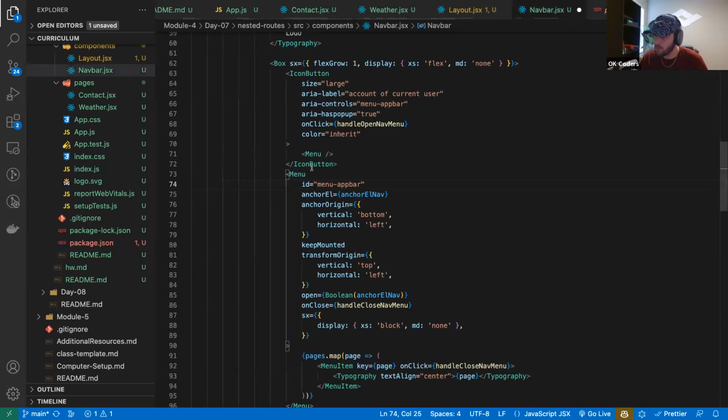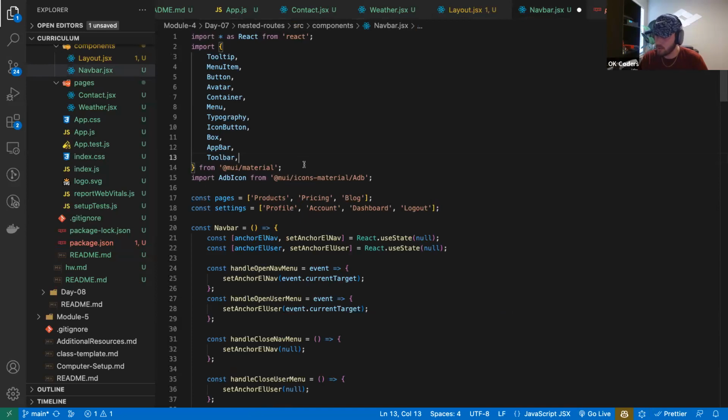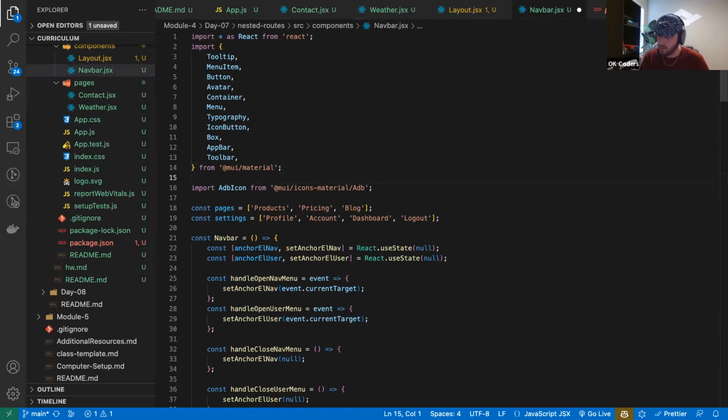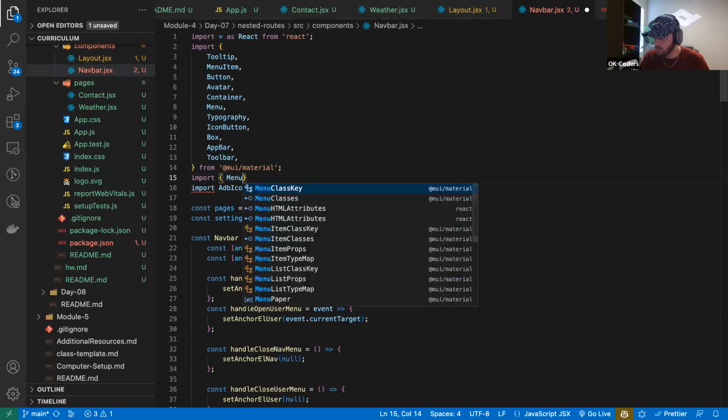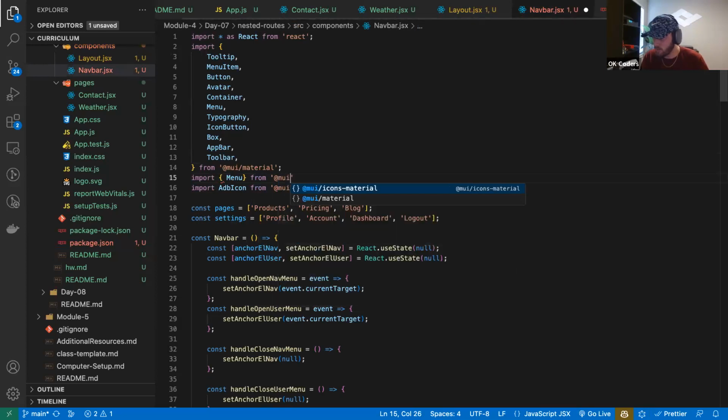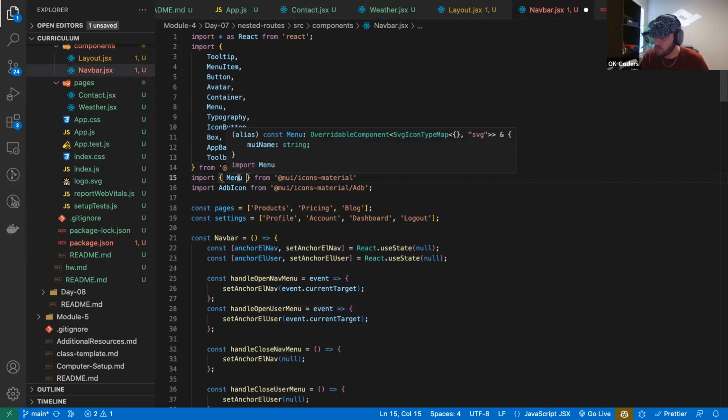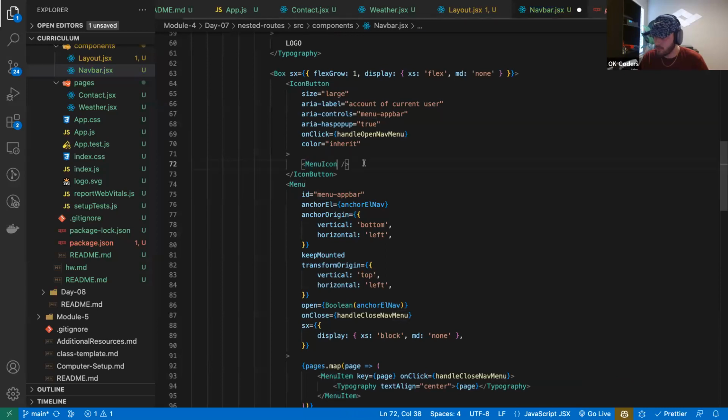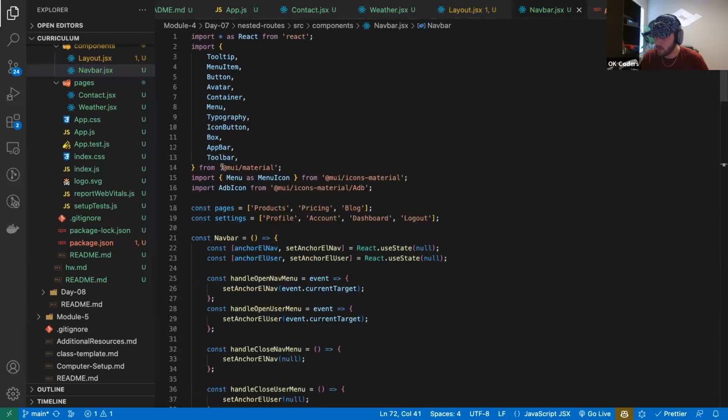Yeah, that should be the right one. I'm thinking that I just need to fix my import here. So menu from @mui/icons-material. So that's right. It's just going to have the same name as this. And so we're just going to rename it to menu icon, and then use that here. See how far that gets us.